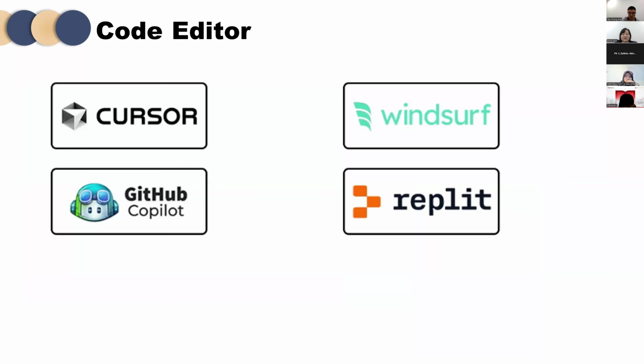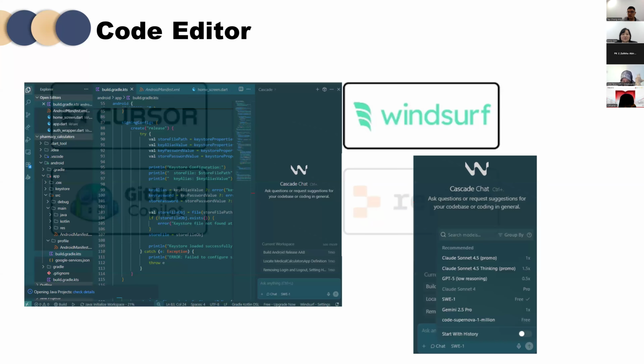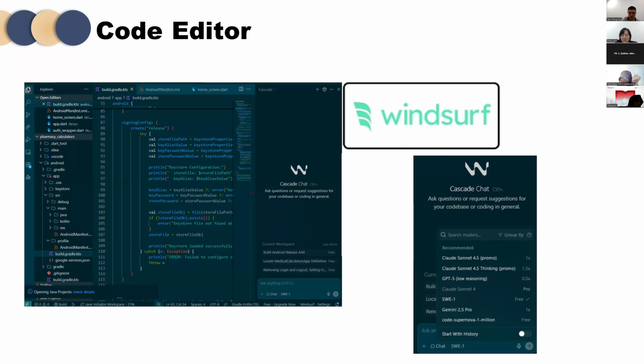Cursor also provides a free edition, and Windsurf also provides a free edition, so you can create a project from scratch too. If you look at the diagram, the image that I posted here, on the right-hand side there's something called Cascade chat. In the chat, you can select the model that you want to use.